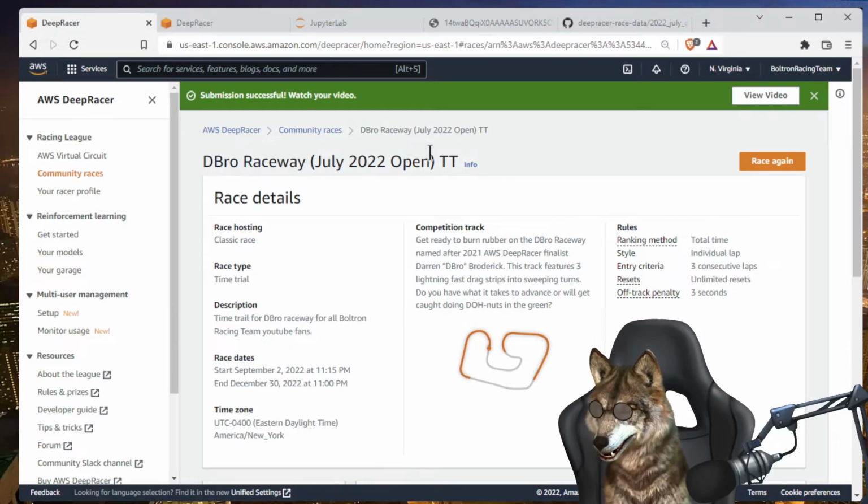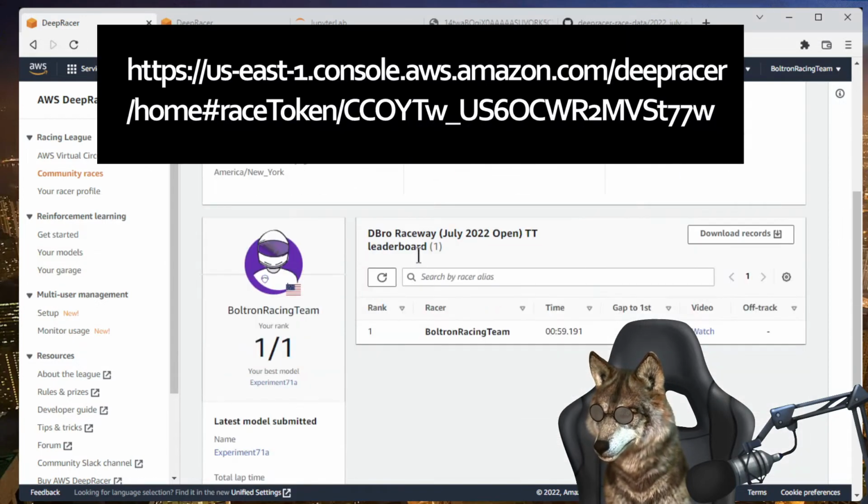I created a community race. I will share the link with everyone in the comments. You can come along and try your model against mine. It's the DeepRacer Raceway. I already ran this thing. Look at this, 59 seconds. Right, experiment 71A, that one I showed you before.